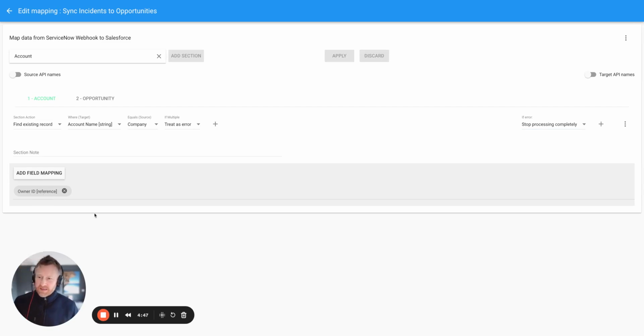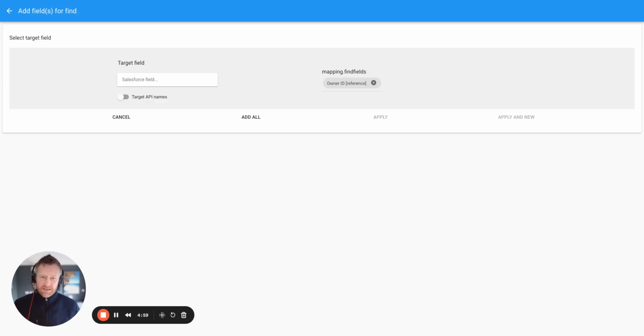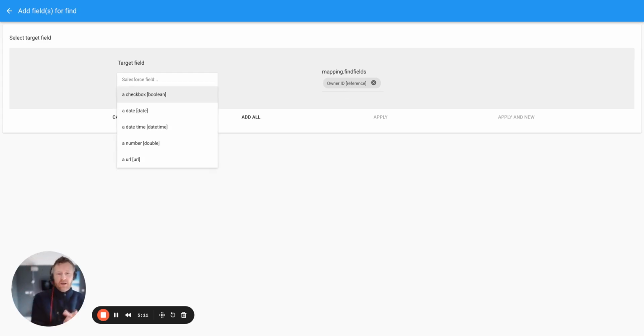And what this means is CONVAYR is going to find the existing account record in our target system, and it's going to return any field mappings that we include in this find. And to do that, you just simply hit Add Field Mapping and then choose the fields that you want from your target, and then you can bring that back into CONVAYR. So in this example, I've got owner ID, and I'm going to use that when I make my opportunity.